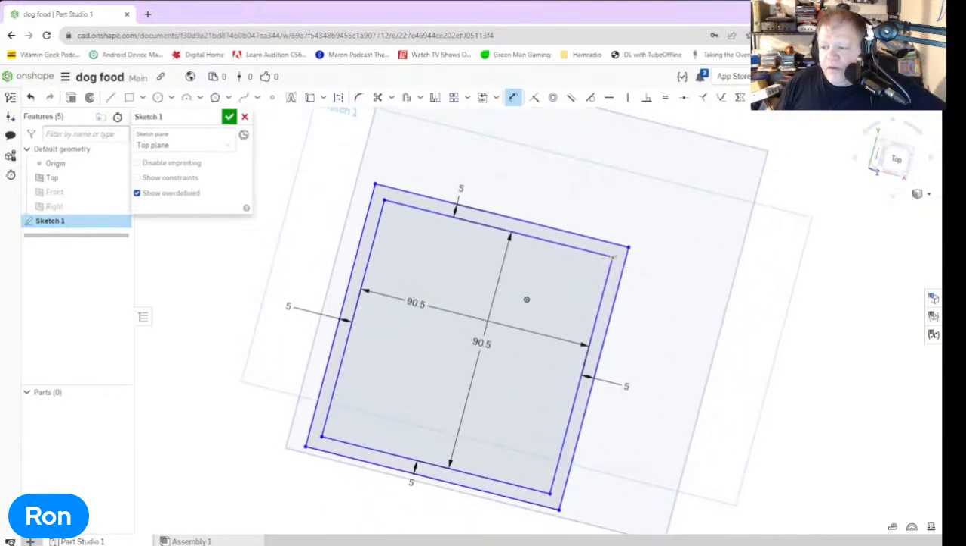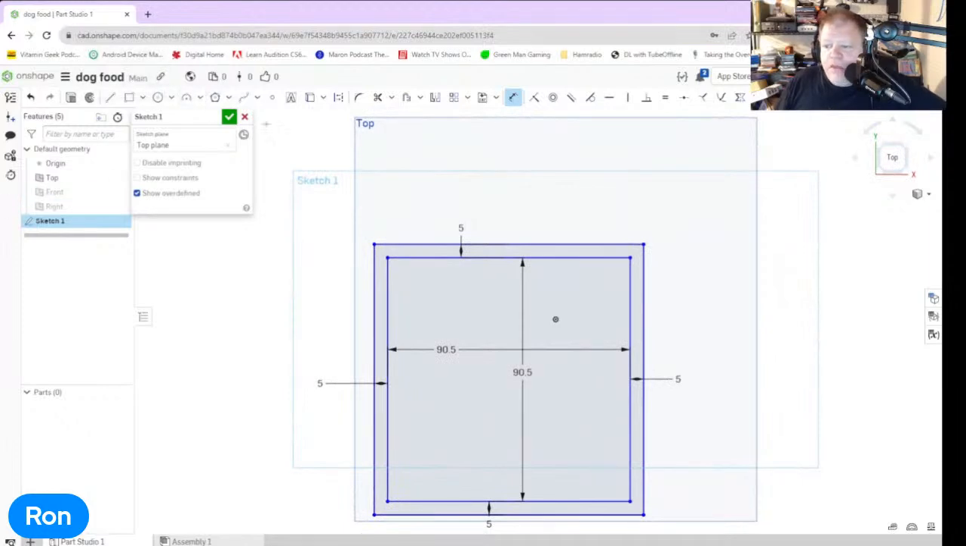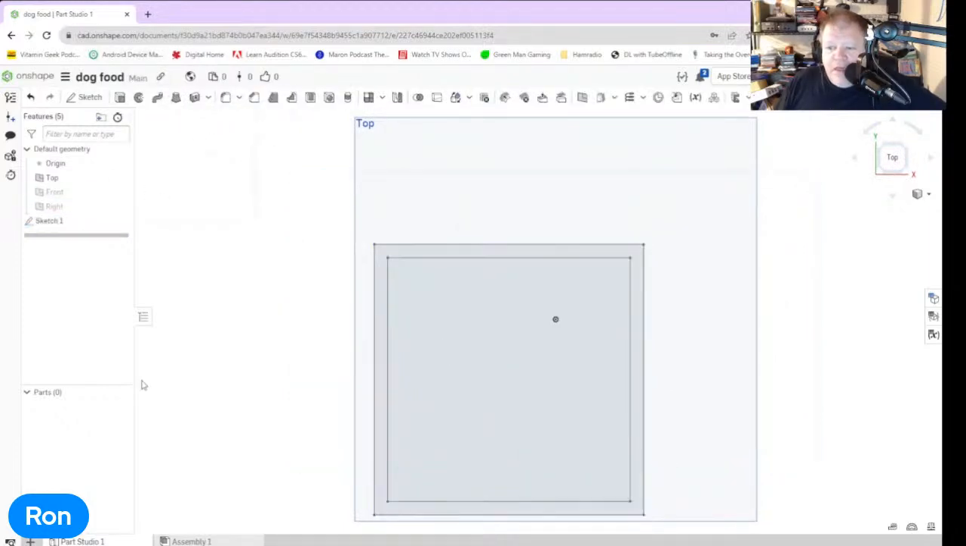Oh, come on. Okay, there we go. And I'll hit OK. Now I've made the sketch. Let me see how you guys are doing, because I've got another window closed.